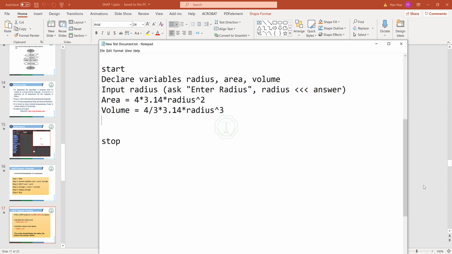Then I want to display the message on the screen that volume is equal to whatever value you calculated, and then show the area is equal to whatever value we calculated, and after that we can stop. So to do this, I will start once again. So here is our Snap window.